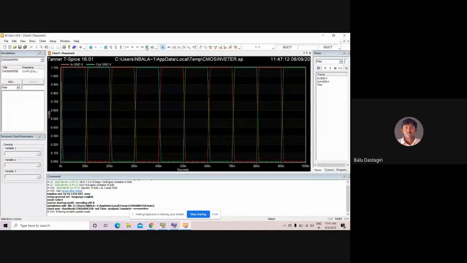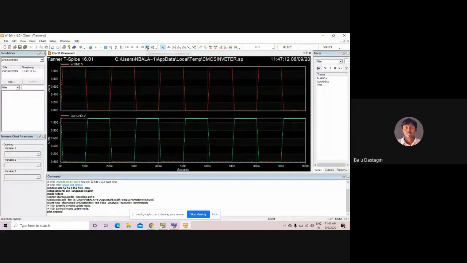Here there is an option, so click on that to separate the traces. Now we can see the waveforms here. The input waveform starts from 0, goes to 1.1 volts, and again comes back to 0, so it is a train of pulses from 0 to 1000 nanoseconds depending upon the time we have kept. Similarly, if the input is 1, the corresponding output is 0. If the input is 0, the output is 1. So that means we are getting the functionality of an inverter here.